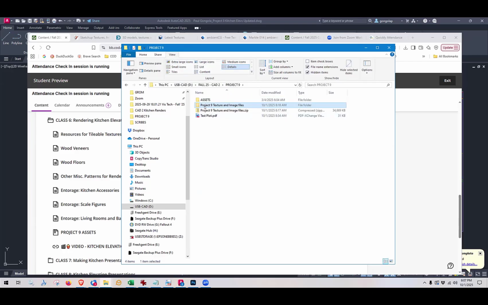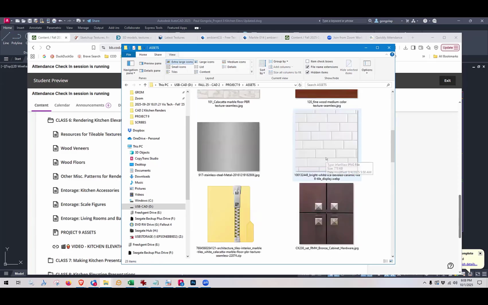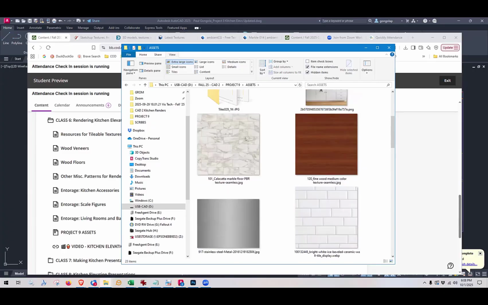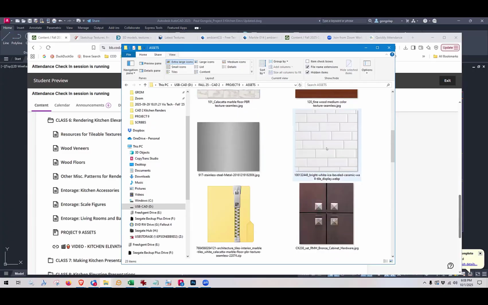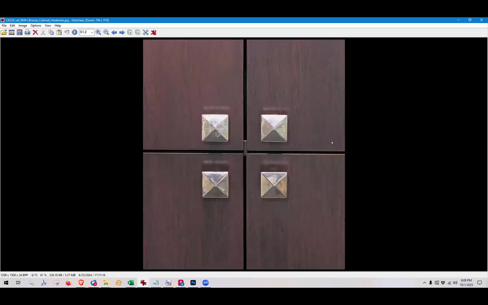Okay. Then I created another folder and I called it assets. Generally speaking, whenever you're rendering, you'll almost always have a folder that you dump all of your stuff into. Within my assets folder, I have a couple images here, and I had downloaded some tileable textures. I've got a marble here and some subway tile. This is just some cabinets with some hardware on here, some pulls that I might want to use, and maybe I will use these tonight.